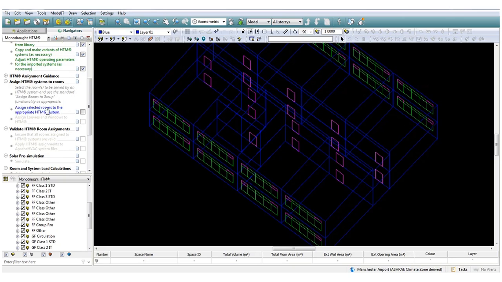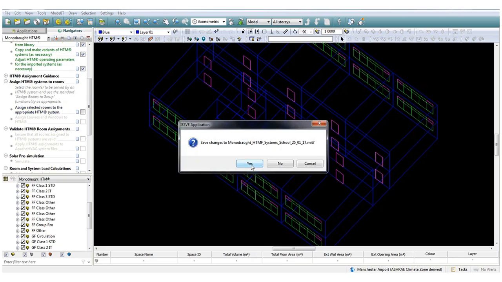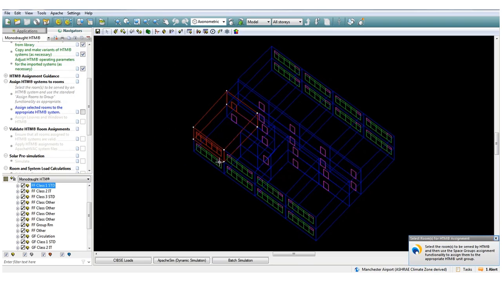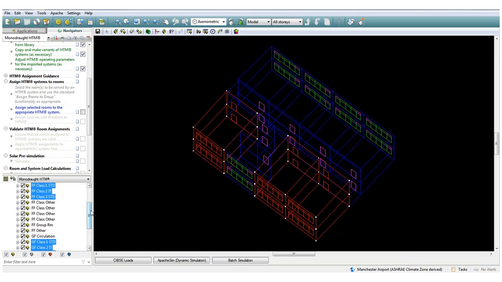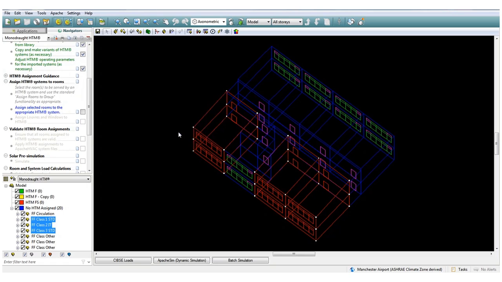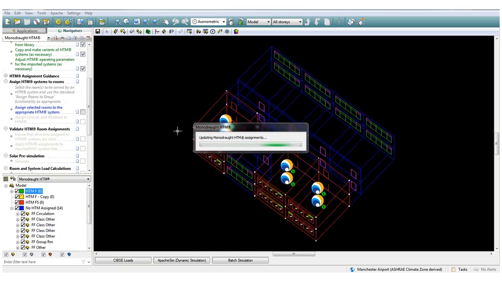Click on the Assign Appropriate HTM System link in the navigator and save the changes to the model. Then select the desired rooms you wish to serve with the HTM systems. Click the Assign Selected Rooms to Room Groups button. Then select the relevant HTM system and click OK. You will then see the Monodraught logo and a small number that indicates the number of systems within each room that you're wishing to serve.